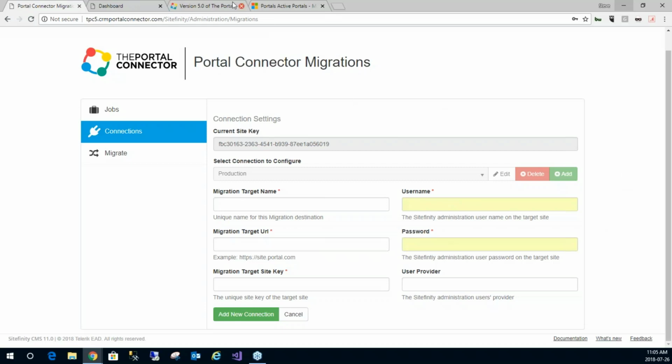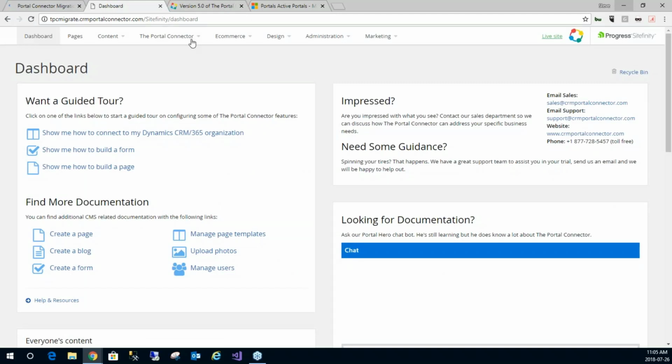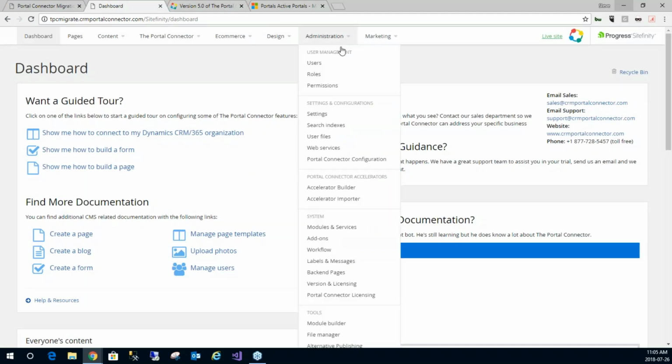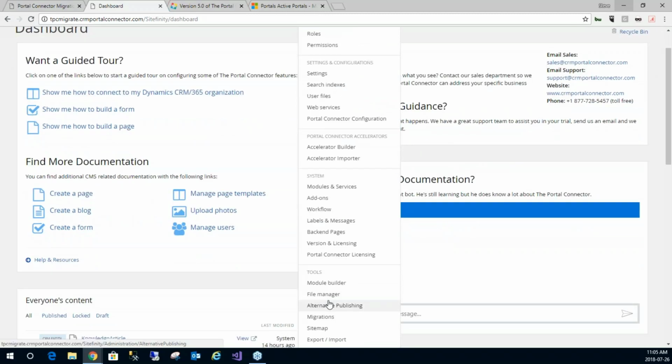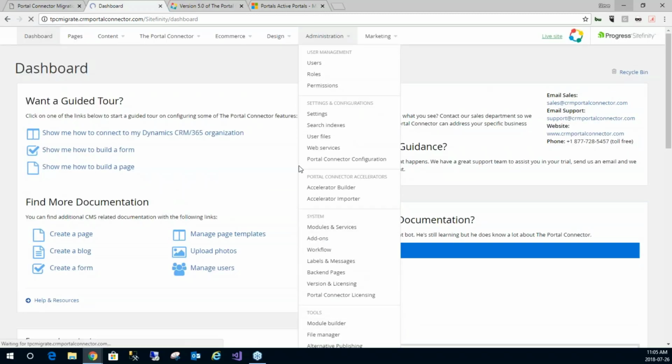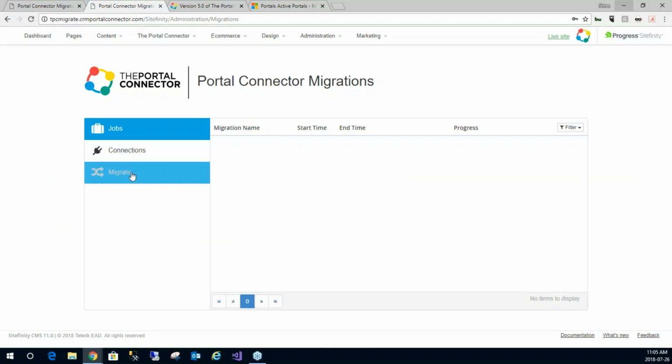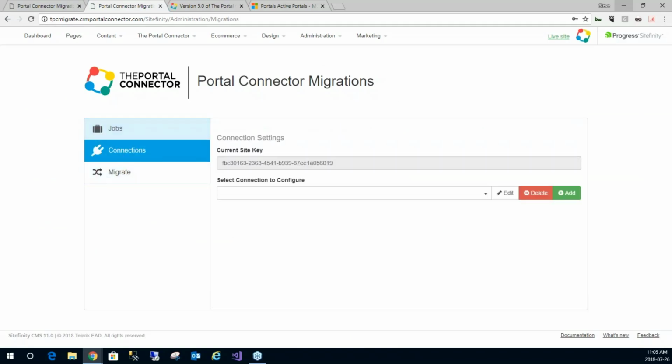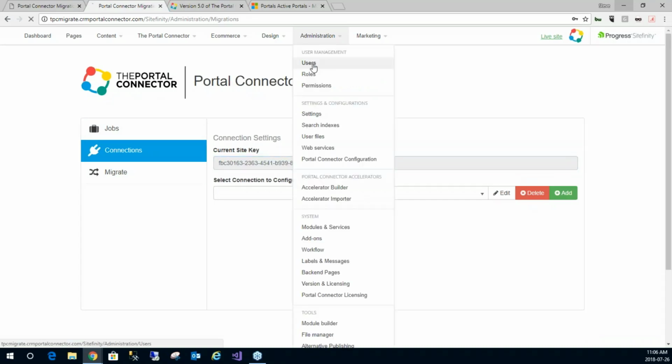So if I go over to my other instance here, we have TPC migrate. If I go back in here, you'll see that the migrations on this side has that unique site key as well, and that's what you're going to need to identify it, and it's more of a security type thing.